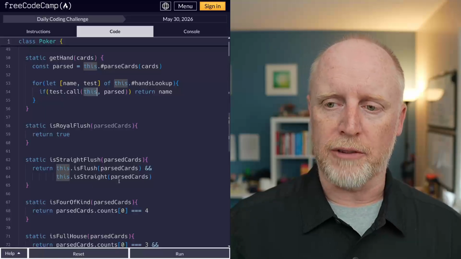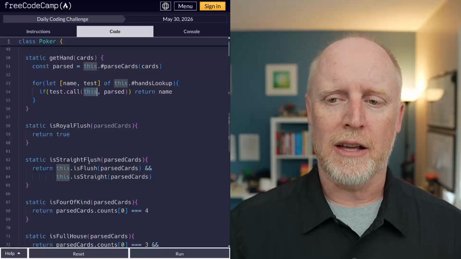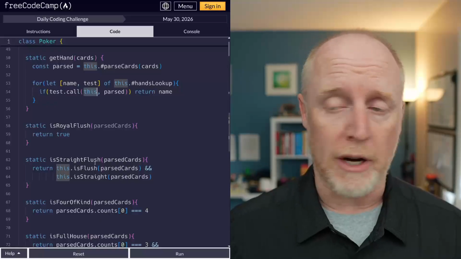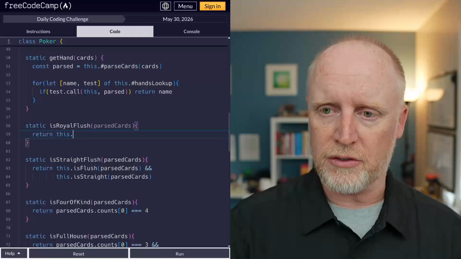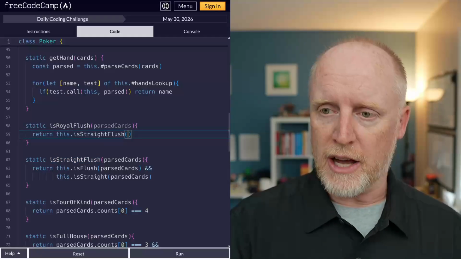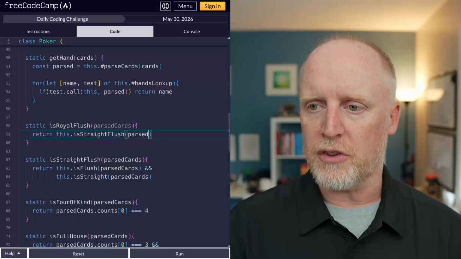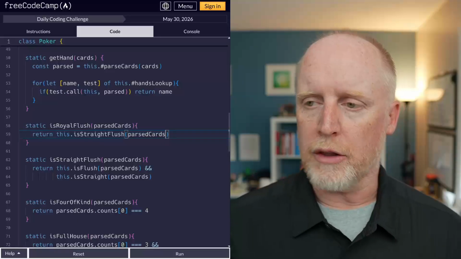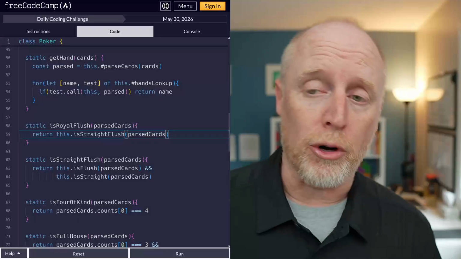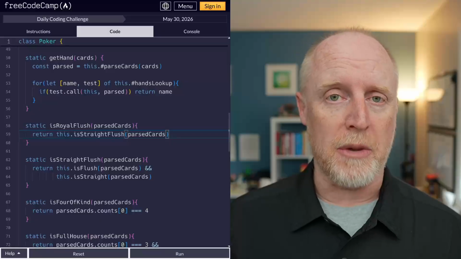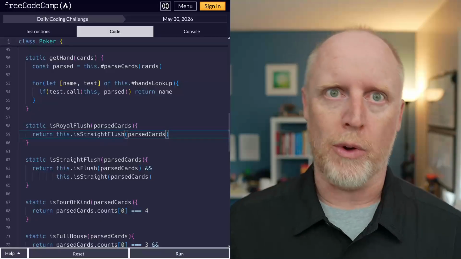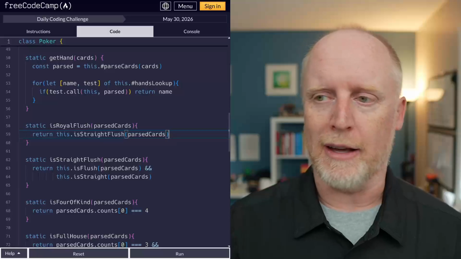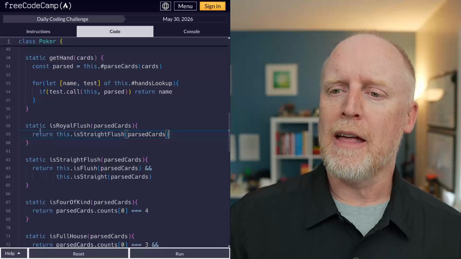So we check if it's a flush, we check if it's a straight. If it is, then it is a straight flush. Same thing here where we can grab this. So this dot is straight flush and we toss in parsed cards. We are on the home stretch now. In order for it to be a royal flush, it needs to be the 10 to ace: 10, jack, queen, king, ace. It skipped a beat in my head there.